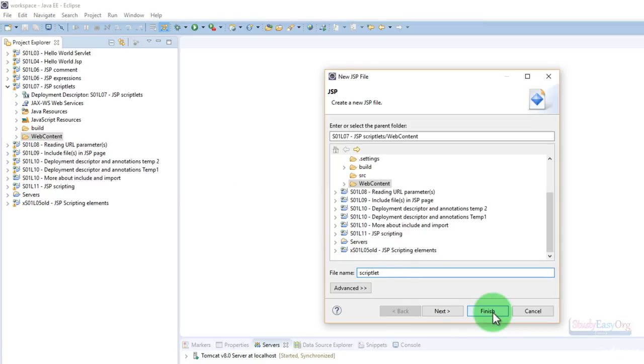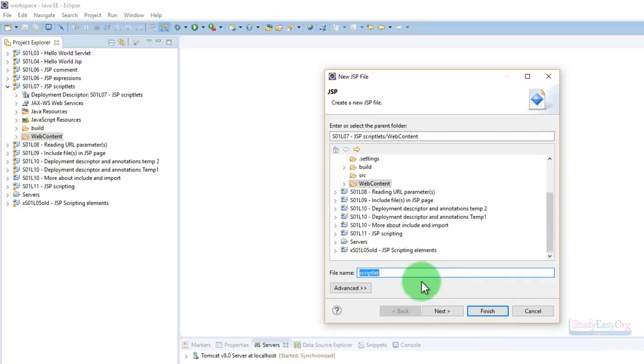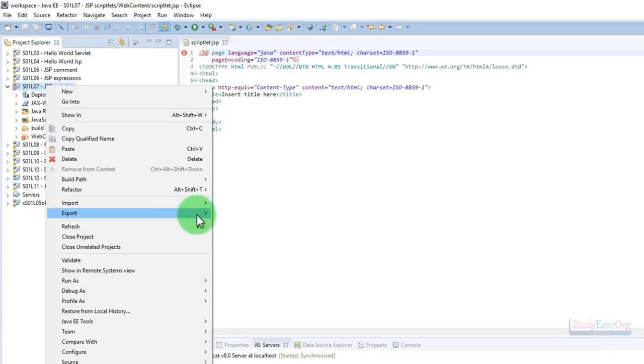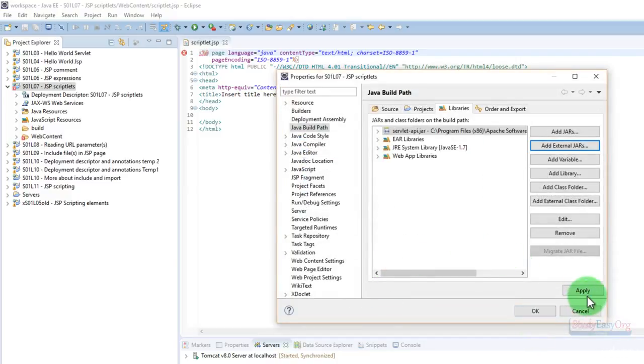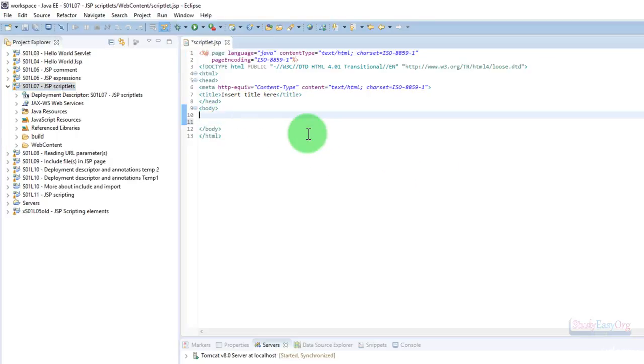By default a JSP file with a default template would be generated, or we can click on Next and select the appropriate template. We will go with the default template and click on Finish, and here we go. We need to quickly add the build path. We need to add the servlet API, click on Apply, and okay, here we go. So now in this particular JSP file we can add a JSP scriptlet.